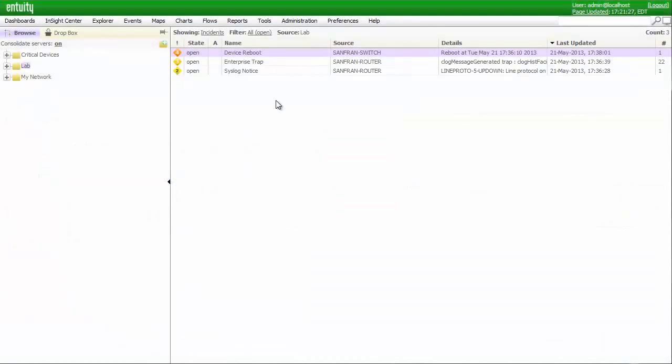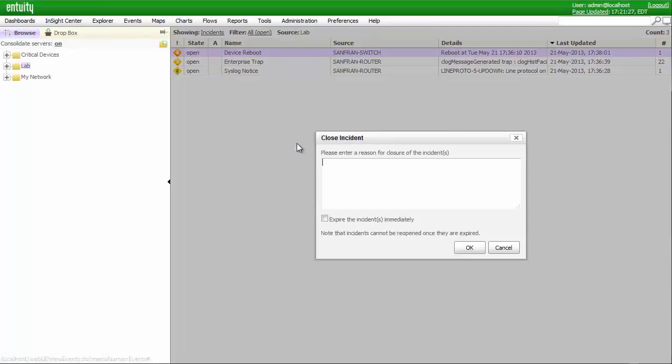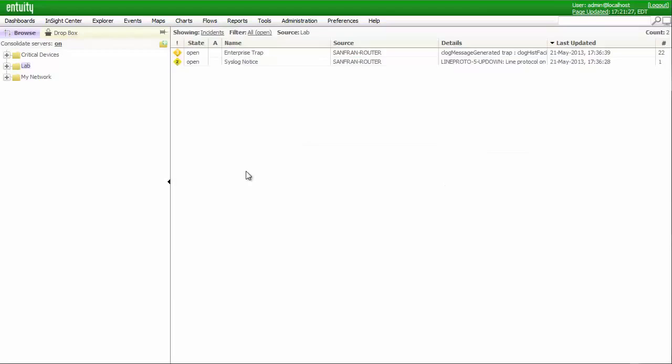This is how an operator can manually close an incident without waiting for it to be closed automatically. If the checkbox is left unchecked, the incident is simply closed, but can be reopened if a further opening event is received. If, however, the checkbox is checked, then the incident will be considered to have expired and cannot be reopened, but as I just mentioned, it will be maintained in the database for a further 7 days so that you can view it on request.